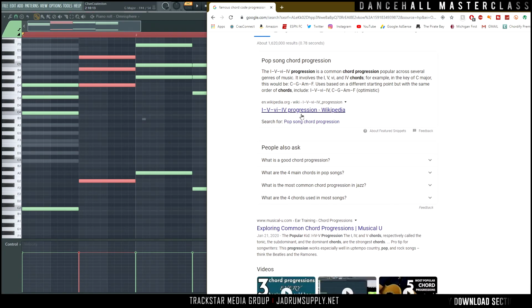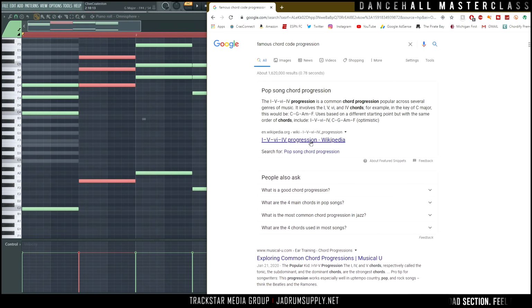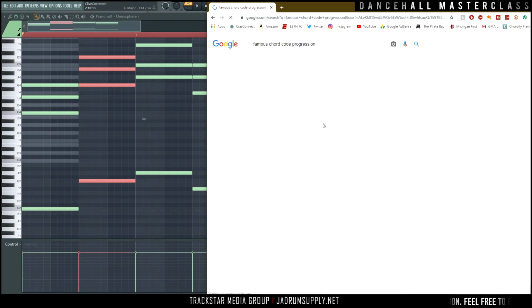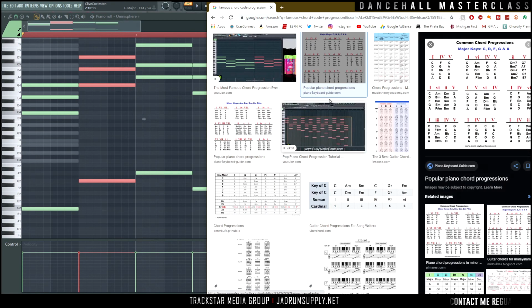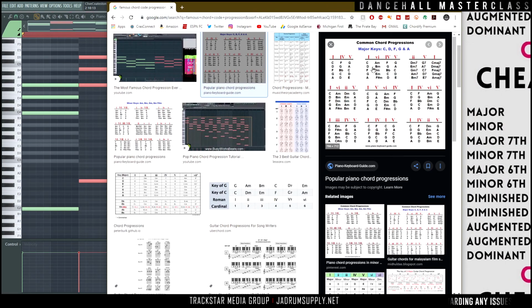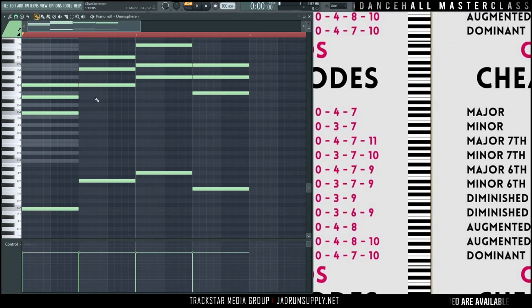So let's continue on. That's one. Let's just go to images. I'm pretty sure we'll see some more. So here we go again with another one. We have a chord progression here that says this is 1-6-4-5. No, we don't want to do that. It's pretty much the same thing. So let's go, we have 1-4-1-5. For that one, this is 1-5-6-4.